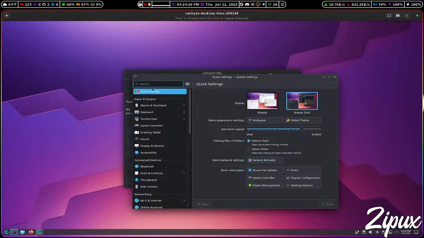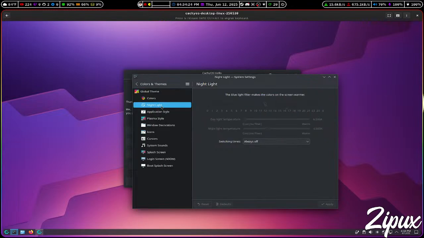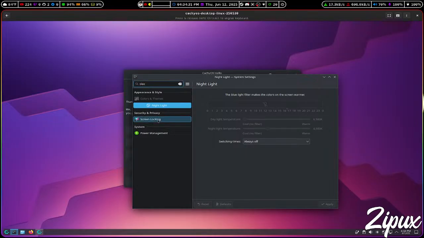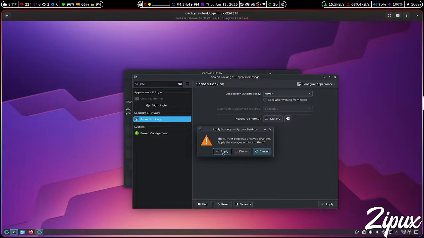Yeah, it is in sleeping. Let me see about sleeping. Nightlight. No, that's not it. Screen locking. Lock the screen automatically. Never. Lock after waking from sleep. No. Power management. Yeah, let's apply those settings.